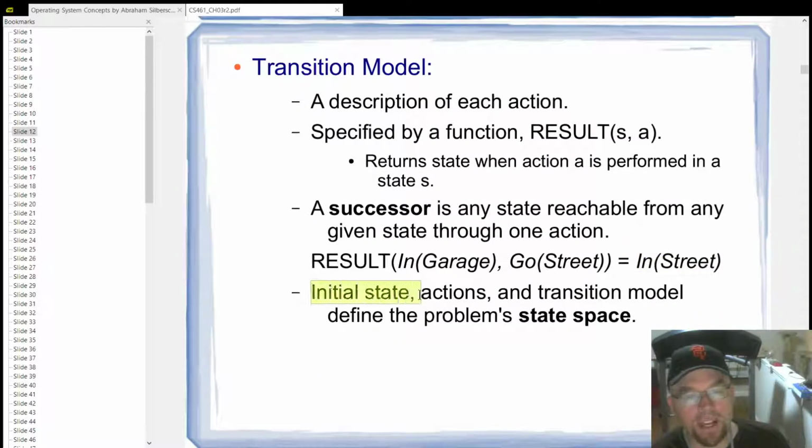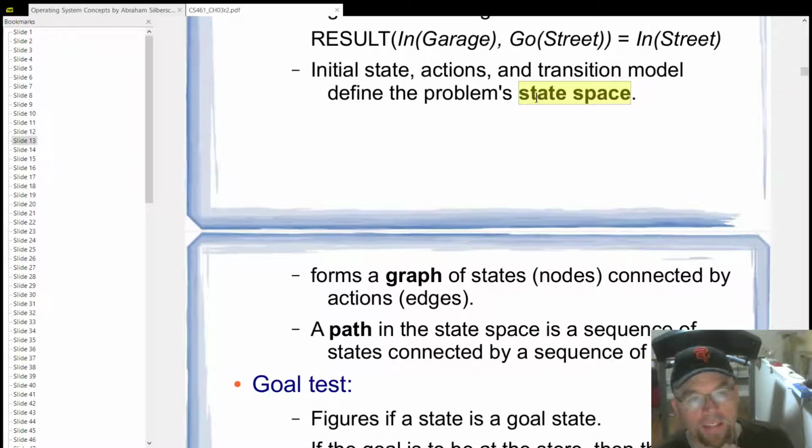So the initial state and all of the actions that are possible in that transition model, that's going to define what's called the state space. Now, that state space provides us a graph. We're going to have a graph of states, in data structure terminology, nodes, or in graph terminology, nodes. And each one of those states is connected by some kind of an action. So the edges in the graph represent actions.